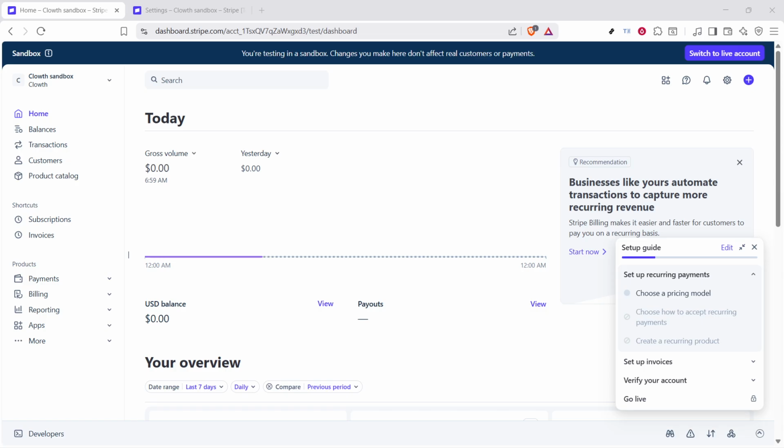Make sure you're in the correct account or environment before you continue, especially if you use more than one workspace or if you switch between testing and live settings. Taking a second to confirm that now can help you avoid updating the wrong account later.